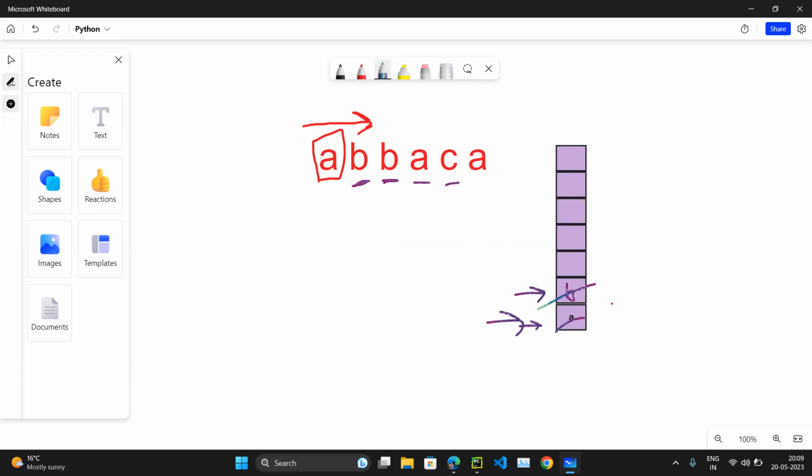Now c. c is not there, so we insert c. Now a. Before inserting a, we check the last element. The last element is c, so both are not the same, so we are going to insert a. So the answer is, in our list or stack, we have c and then a. But these are in a list, and because we need to return a string, not a list, we can make it a string by using the join operator.